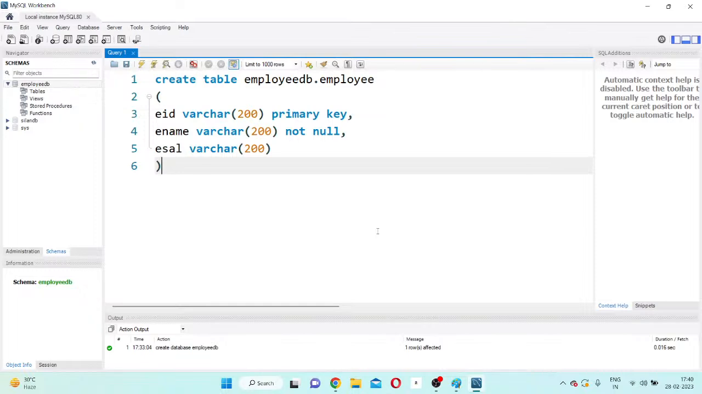This is the way that we can create a table. Create table name, and again, when specifying the table name always write database name dot table name, then open bracket, then the column name employee ID. Each column is fully defined by some SQL data type, so that's why I wrote varchar for employee ID.